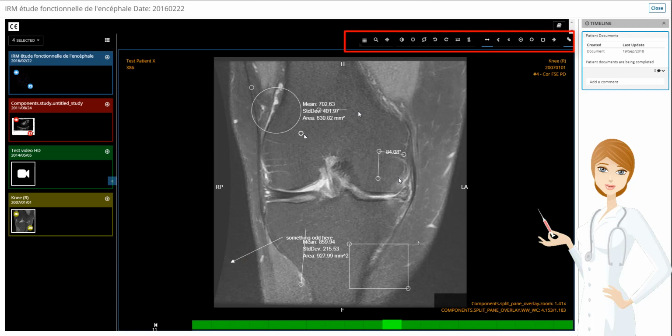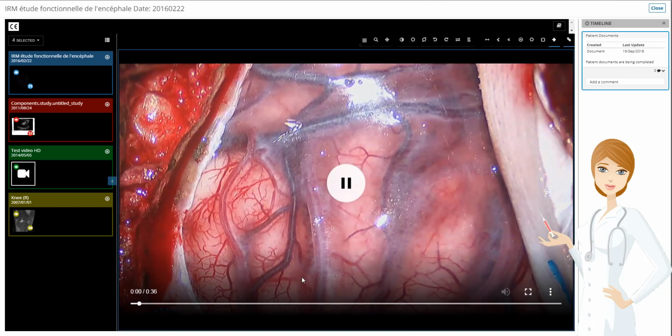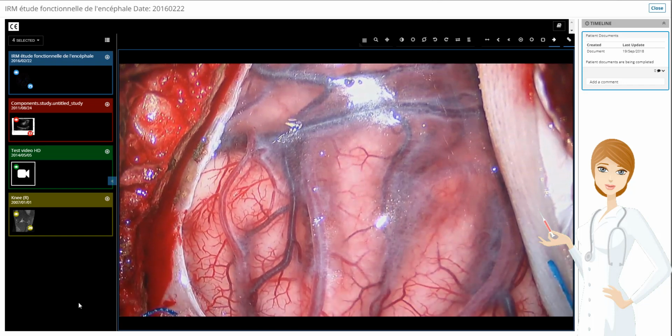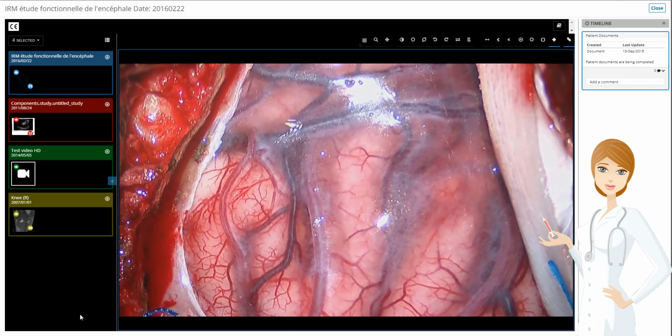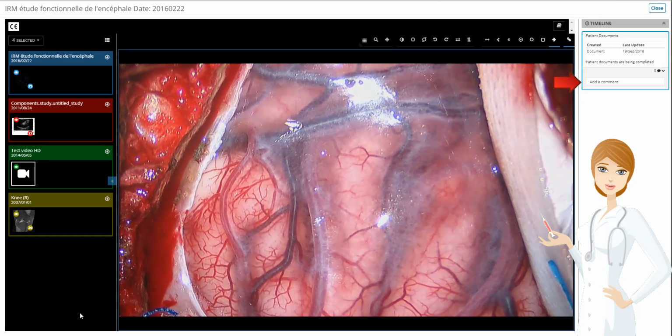The measurements and annotations you, or other members of your panel, make on the images, can be viewed by every member of the panel. Finally, the medical viewer can also play back DICOM videos. On these types of files, you do not have access to any of the tools, so you cannot annotate or perform measurements. You can, however, write a comment in the comment box on the right, which other members of the panel will be able to see.